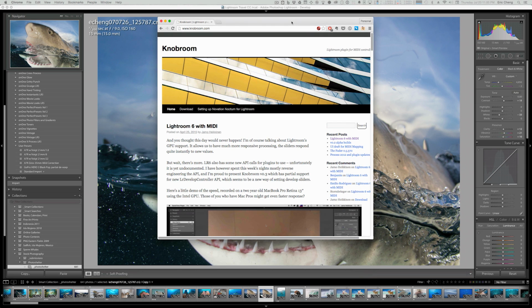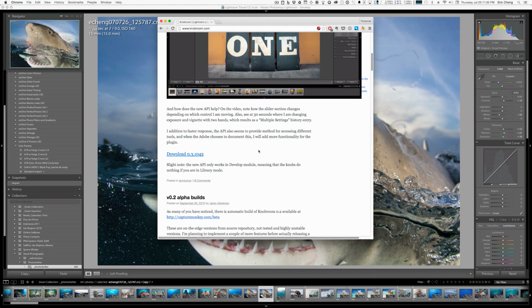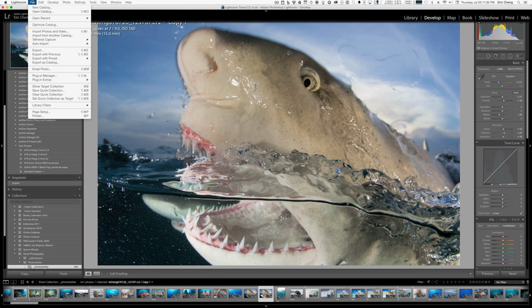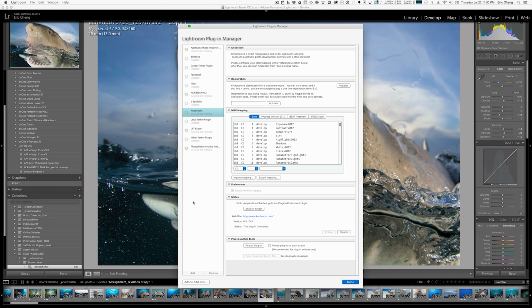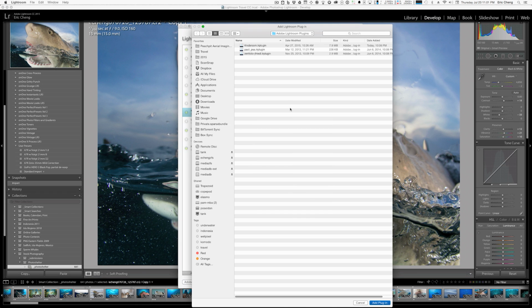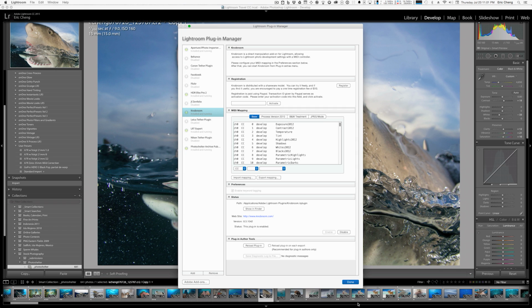What I've done is download Knobroom from knobroom.com and then I added the plugin to Lightroom by going to File, Plugin Manager, and then I clicked on Add, navigate to where your Knobroom.lr plugin is, hit Add Plugin, and it will add it into the Plugin Manager here. Now you can see Knobroom is installed and running. I have not paid the shareware fee yet, but I will very soon.